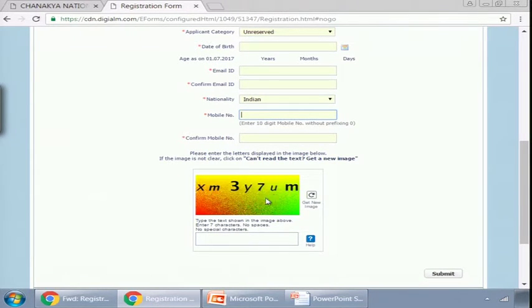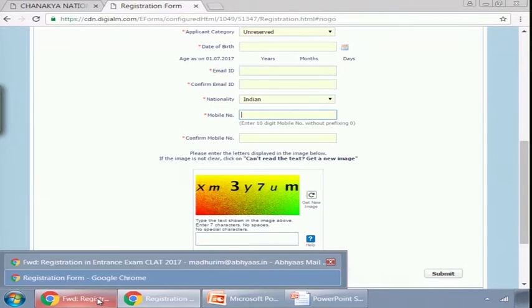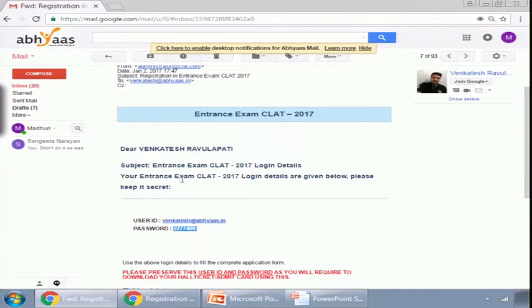Just copy whatever is written here. It is case sensitive, so enter it carefully. Once you are done with this, just click on the submit button. When you click on the submit button, within 10-15 minutes you will get an email something like this, wherein the name you have specified in the registration form, and then user ID and password. They will send you a mail like this.